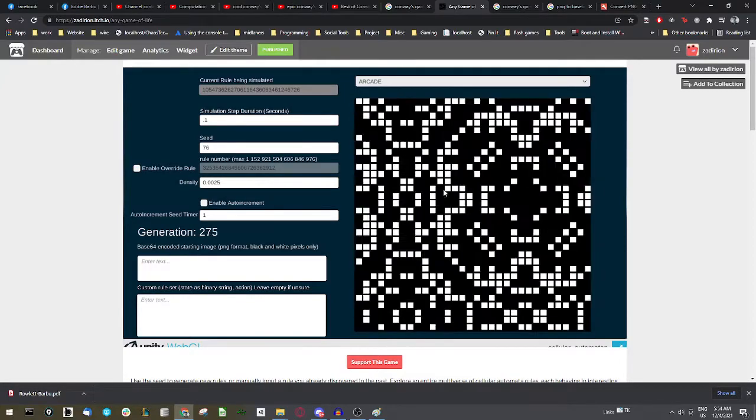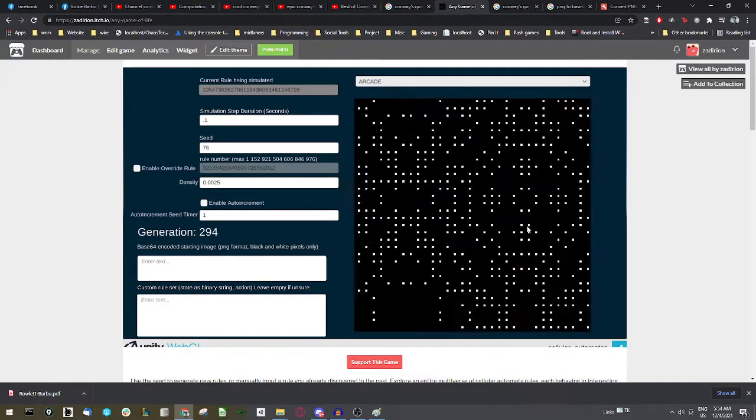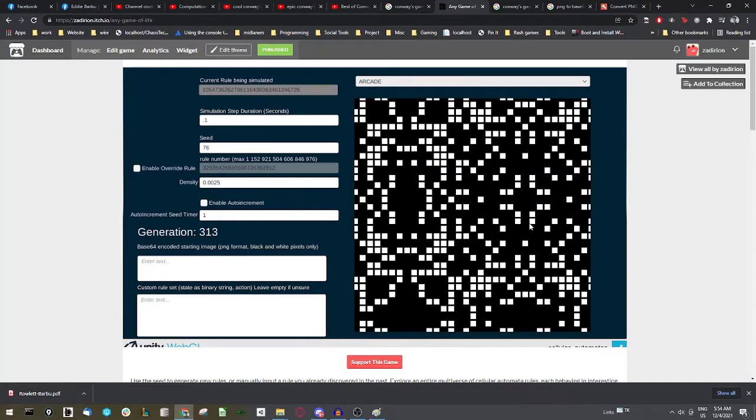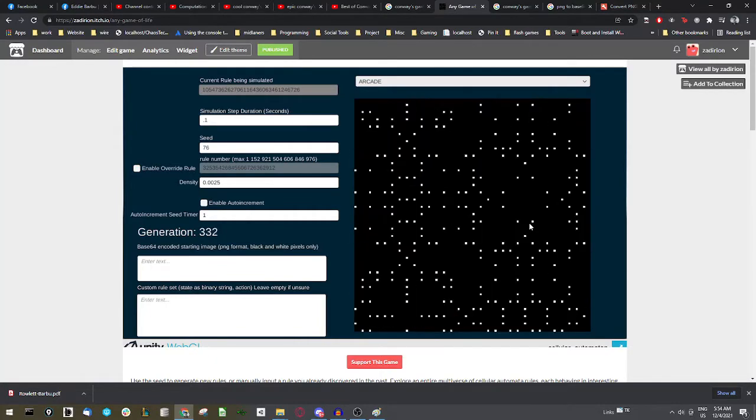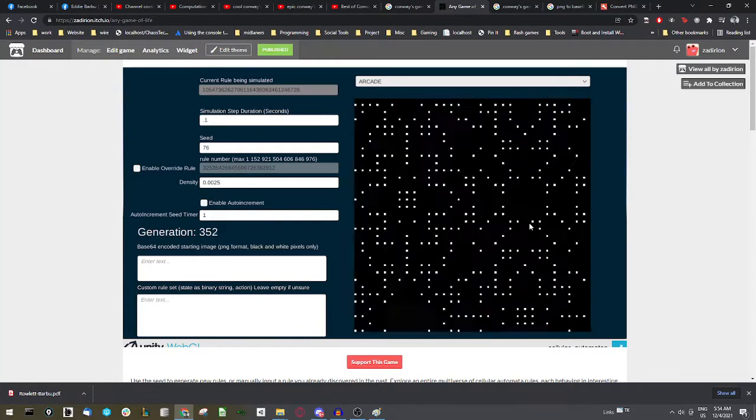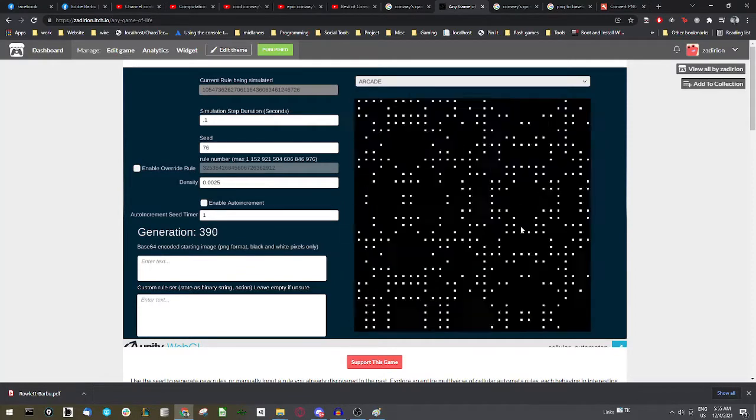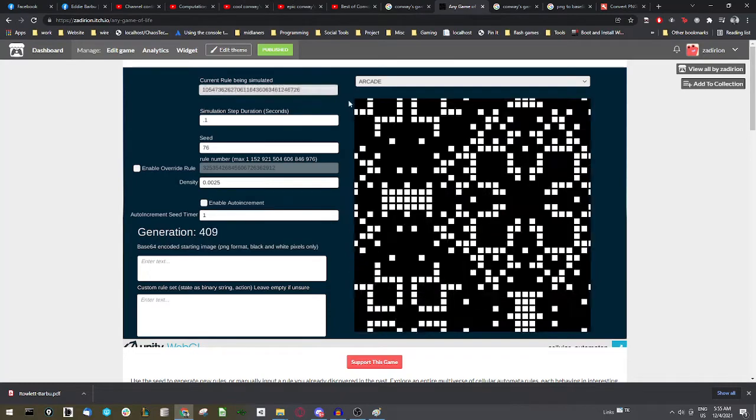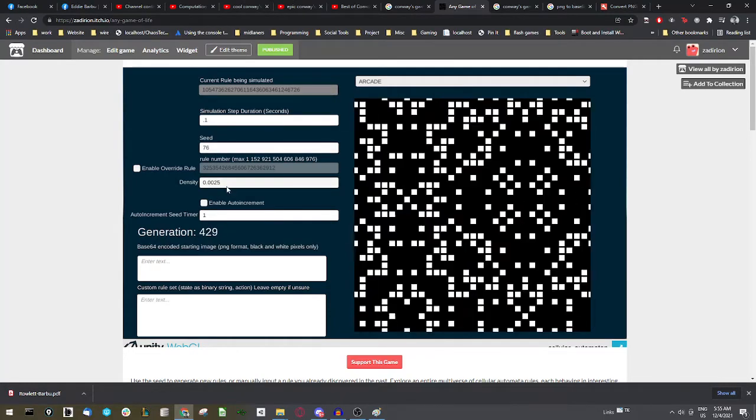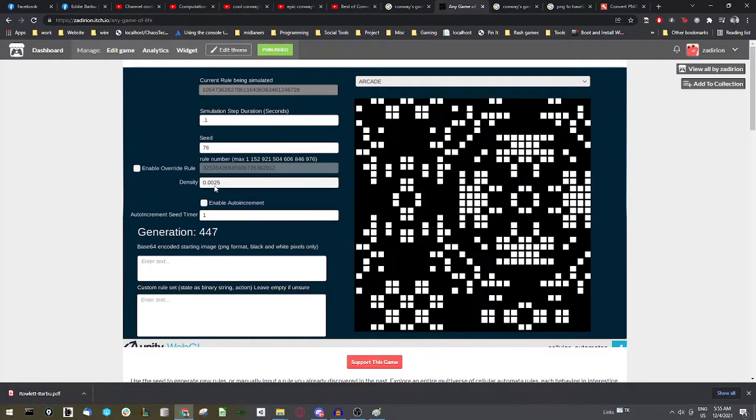It seems like every iteration is a different pattern. Maybe it's repeating, but its repetition cycle is pretty long. And I call this pattern Arcade. It's seed 76 with density 0.025.